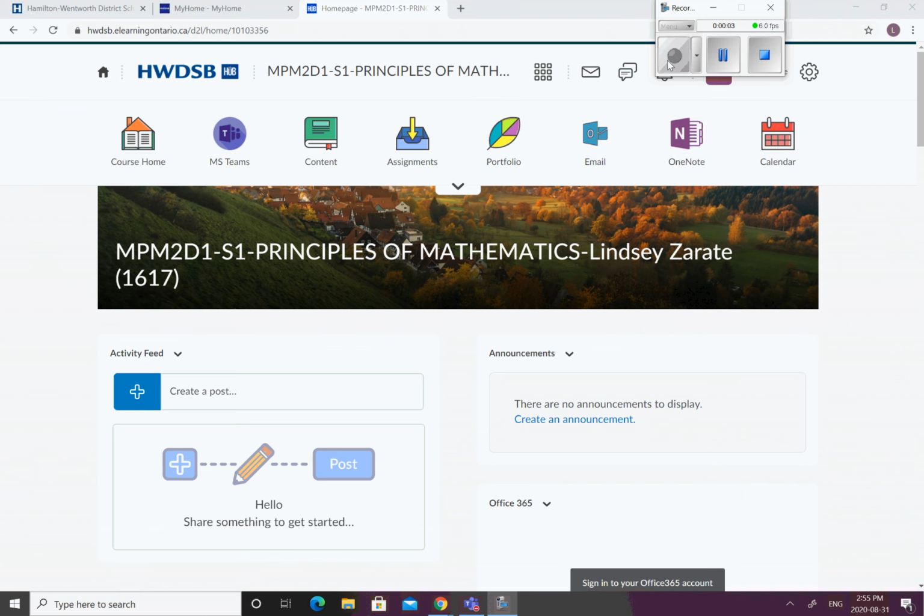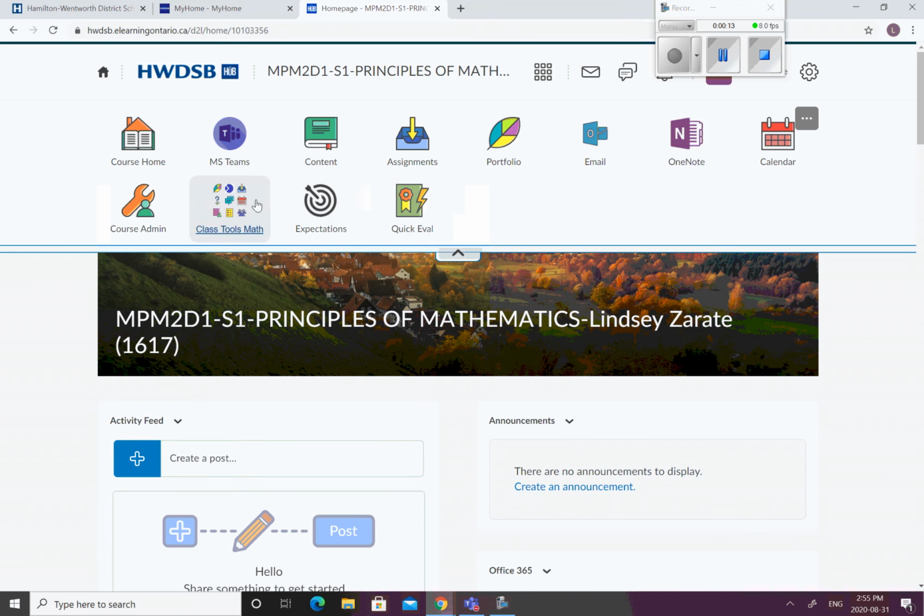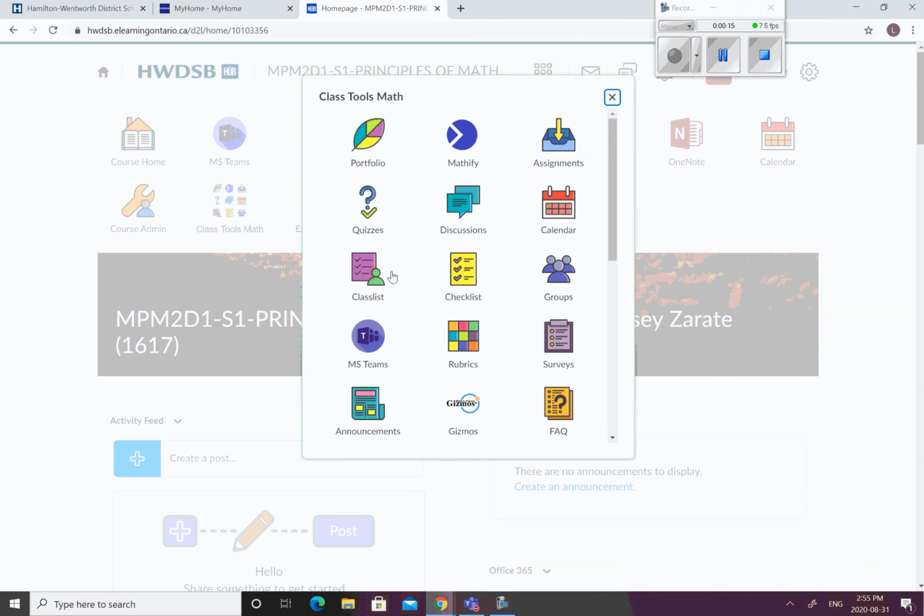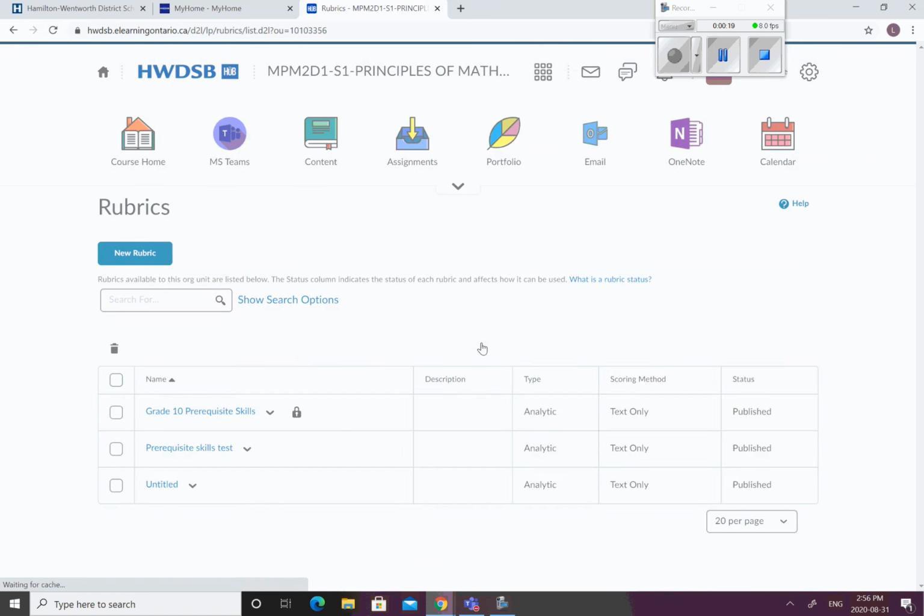If you want to use the built-in rubric tool in the hub to create a single point rubric, the first thing you want to do, once you go into your course, is select Class Tools, then Rubrics. Next, you're going to go into a new rubric.